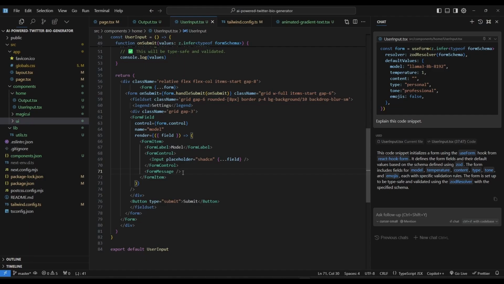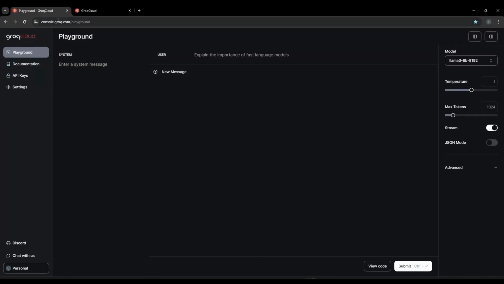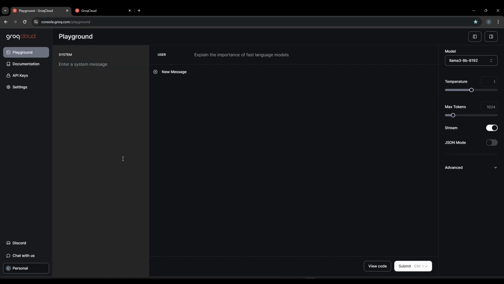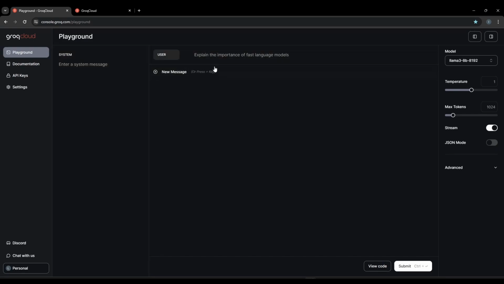Now before we move on to adding the select value, first let me show you what is the Groq and how we will use it. So make sure that you open this website and log in with your account. Basically, for those who don't know what this is, this is kind of like a ChatGPT, but this is the playground. In this playground, on the left, we have a system prompt, which is used to describe the behavior of the chatbot or this AI. And next we have user input and the output.